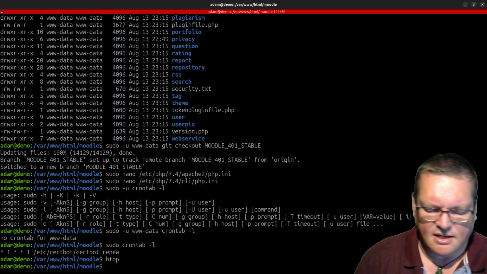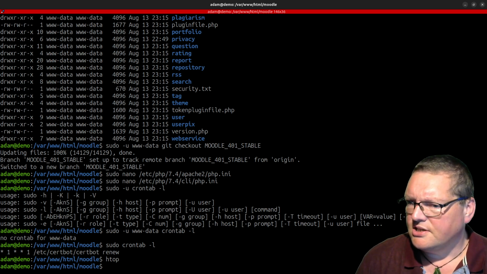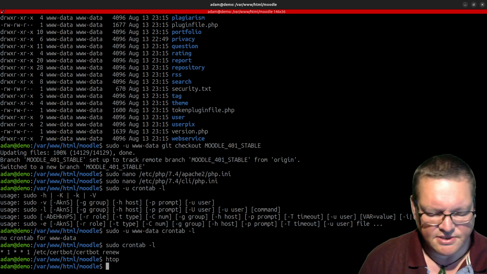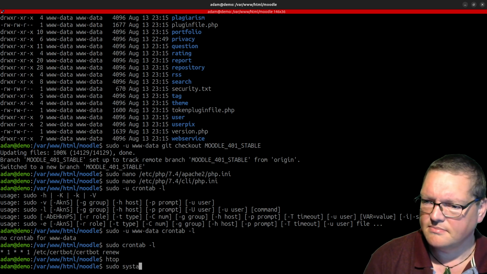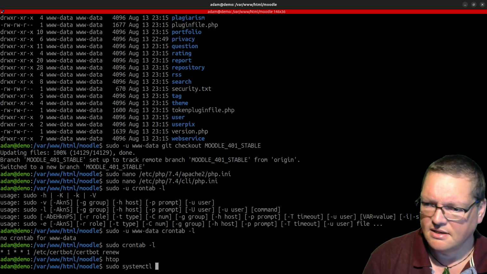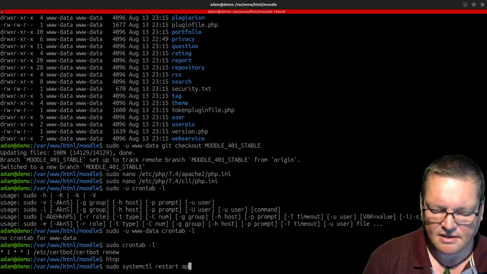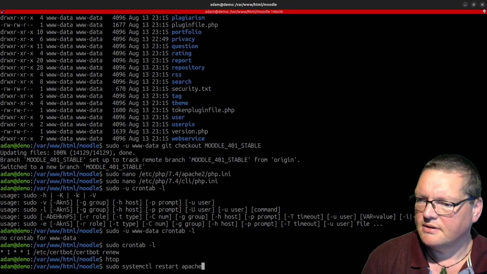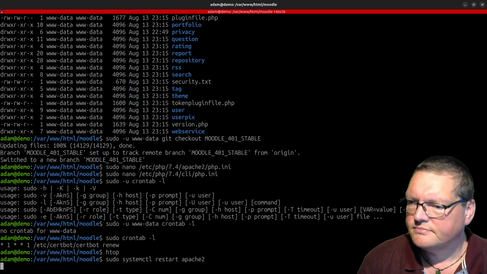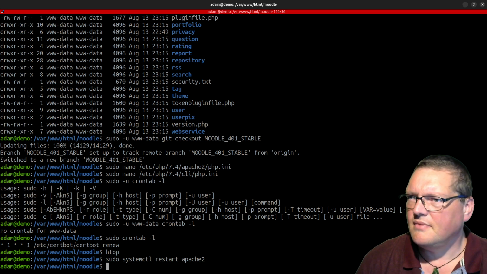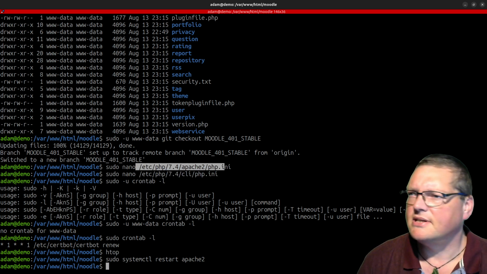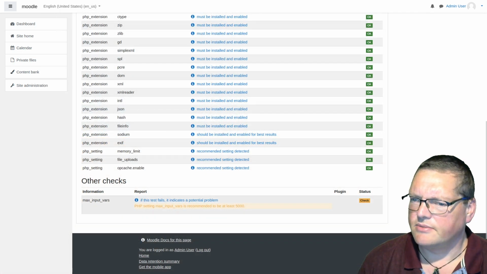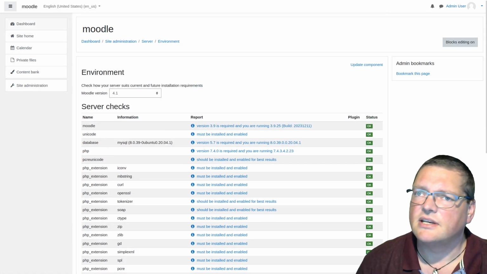Alright, anyway, I need to make sure that the change to the PHP has actually applied. We need to restart, systemctl restart apache2. Alright, I could have gone in there as well and changed the maximum file upload sizes and stuff like that. Couldn't be bothered today. Alright, here we go. So let's reload this screen and see how we go.